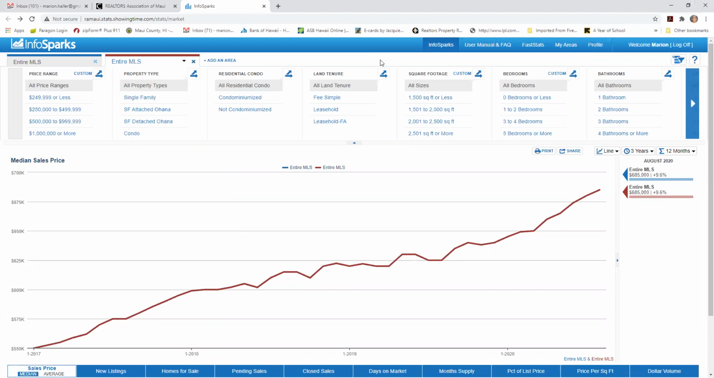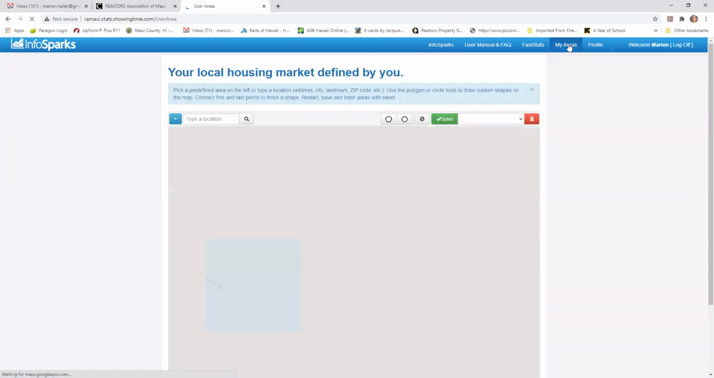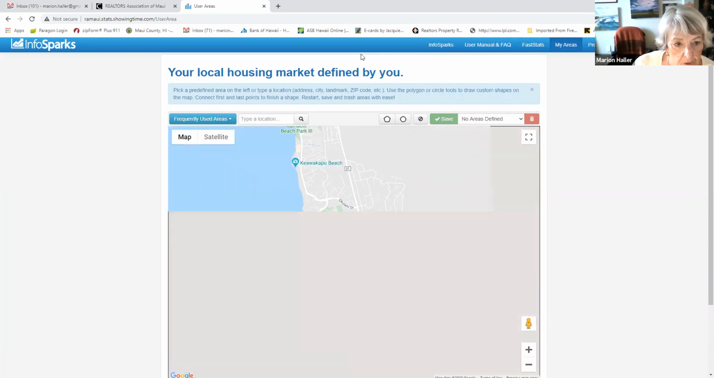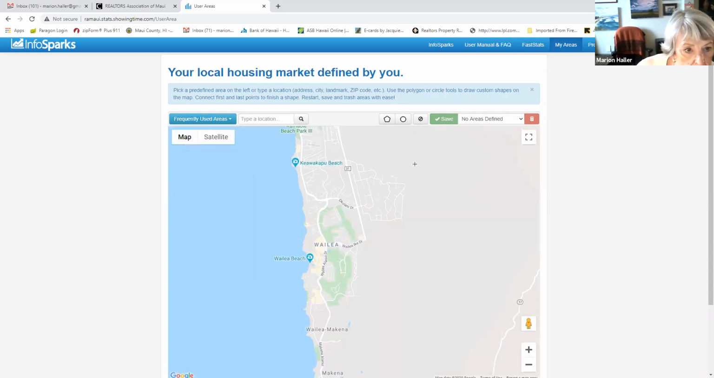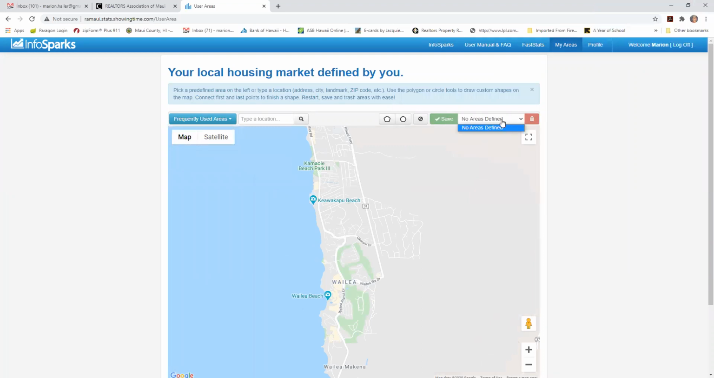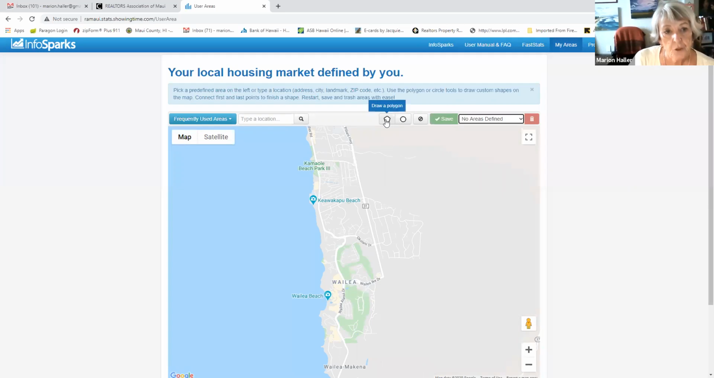Oh, I just clicked on something. Here you go. If you go to My Areas and you click My Areas, now you're going to bring the map down to Moana Estates. And now you can map satellites. Okay. Now you're going to define an area. So how do we do that? You can do a polygon or a circle, right?